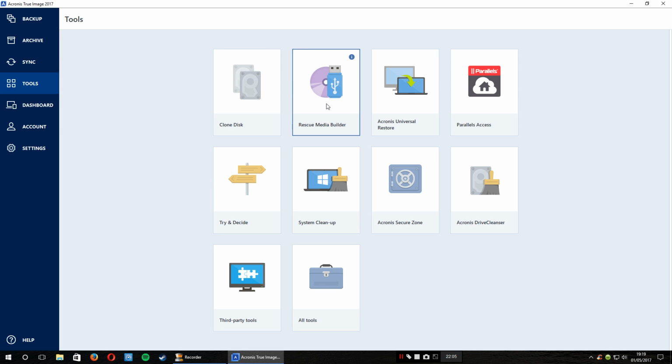Okay, the Rescue Media Builder, that's what I talked about before, to make a recovery disk, so that's something you definitely need to do straight away. Another new feature I haven't mentioned yet in Acronis, you've got that little blue circle there now, and if you hover over that, that will tell you what each thing does, so that's another new feature by Acronis.